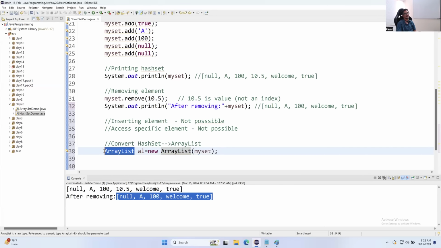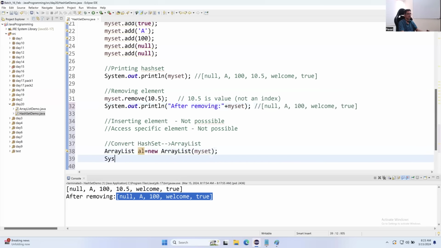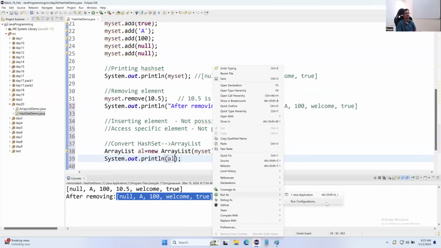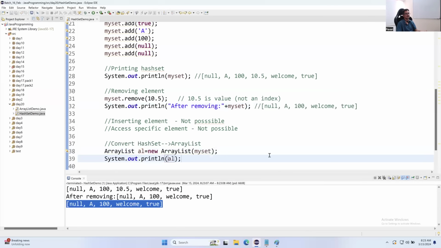So how can we do it? We just create an ArrayList object and pass the set collection object. Whatever set we created, that object you need to pass. Now AL has the same content, right? Whatever is there in my set, the same content is in AL also. If you print AL and see what it contains, you can see these are the elements.